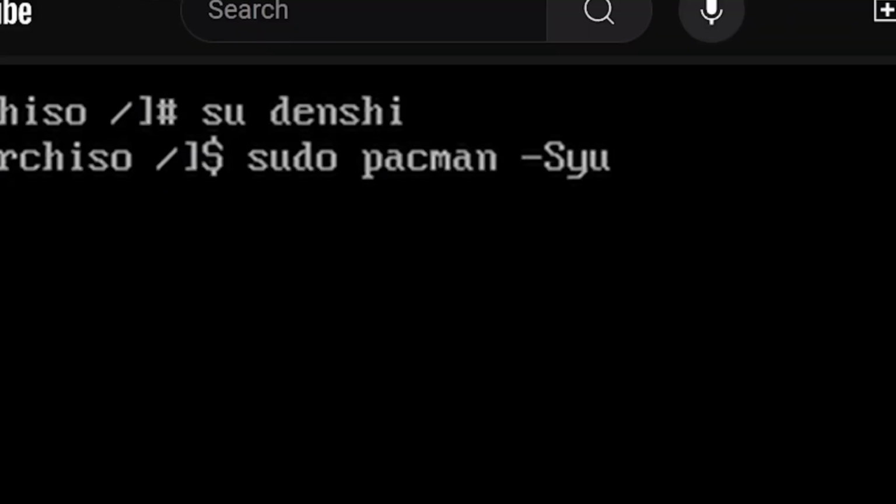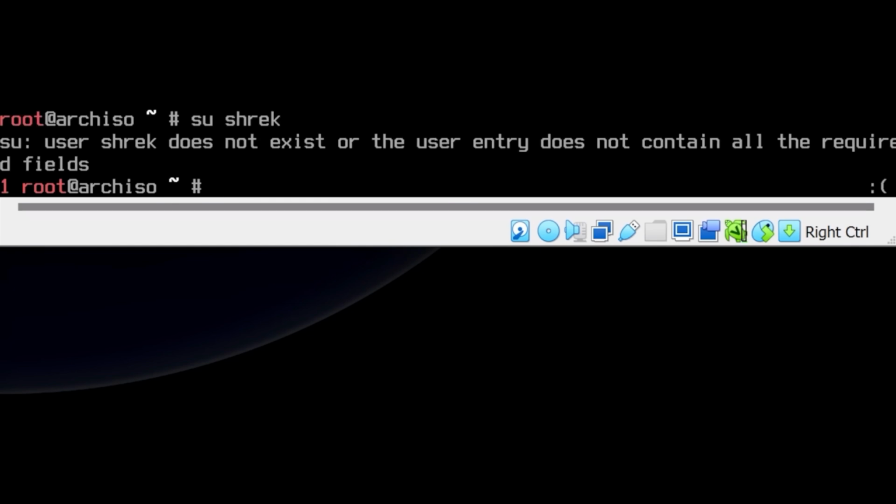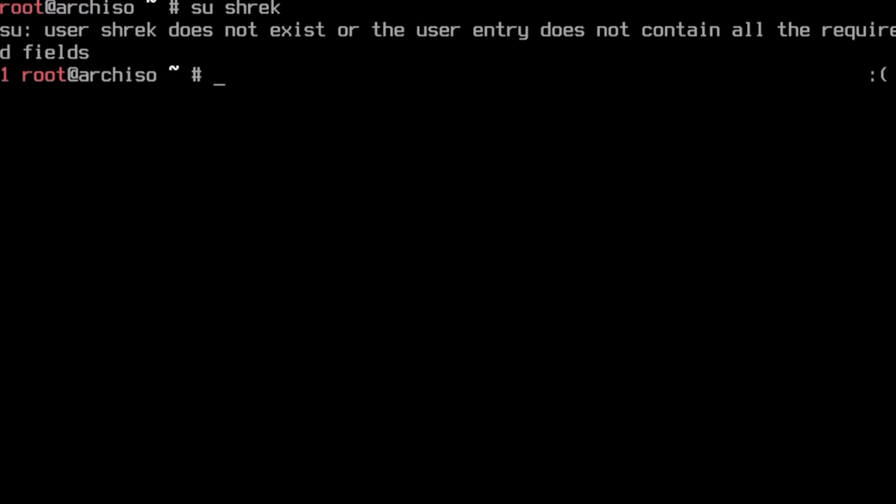So su switches to a user. So I want to switch to my Shrek user. User Shrek does not exist, or the user entry does not contain all required files. Let's actually reboot. Let's just do reboot.